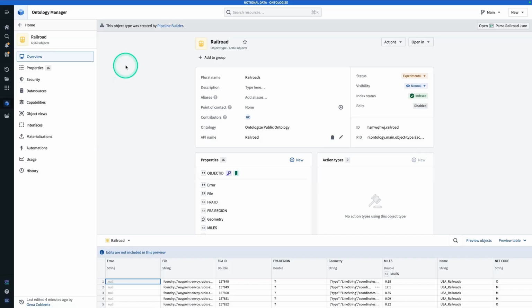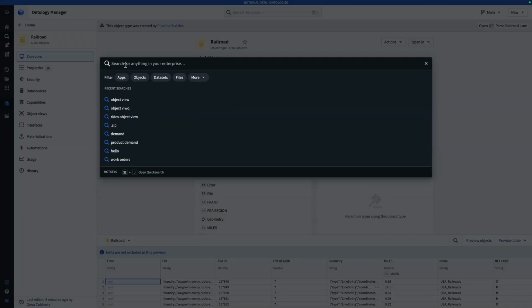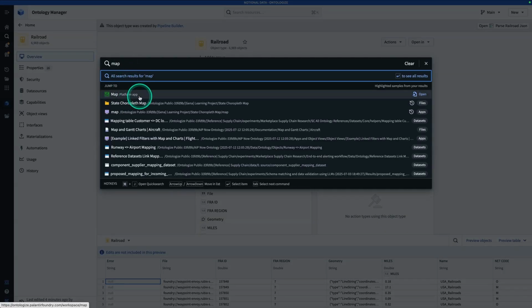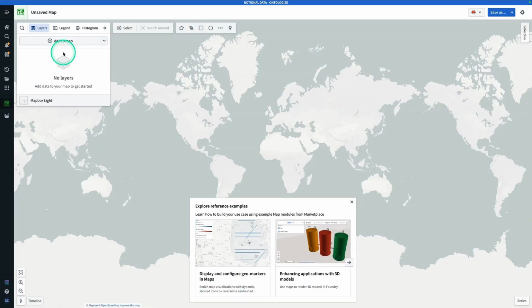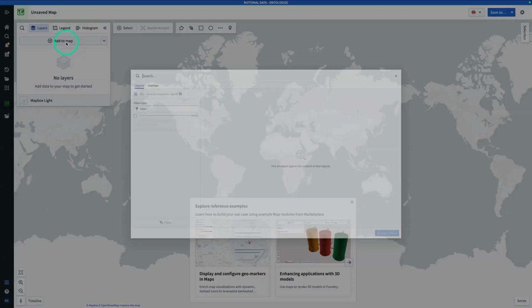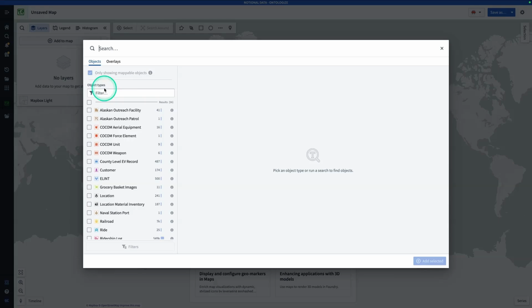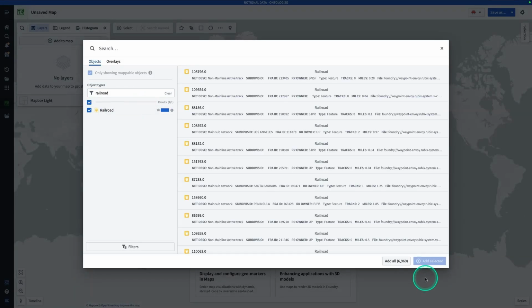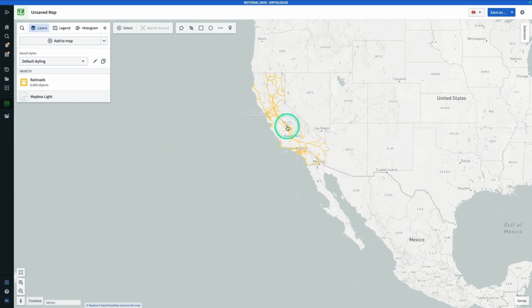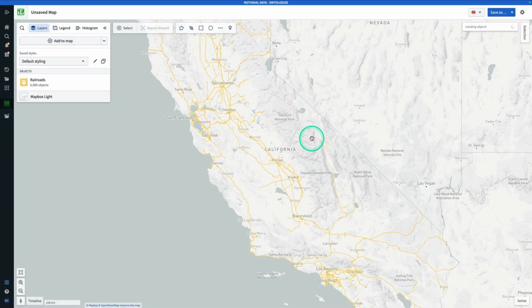So we're going to do this in the Maps app, but in theory, you could also do this in Workshop. So here you're going to hit Control-J and search for Map. Now you're going to click on Map. And now we're going to add a layer. So here we're going to hit Add to Map. And you're going to search for Railroad. Now you're going to click on Railroad, and we're going to add all of these to the map. And here we can see that we have our railroads throughout California.